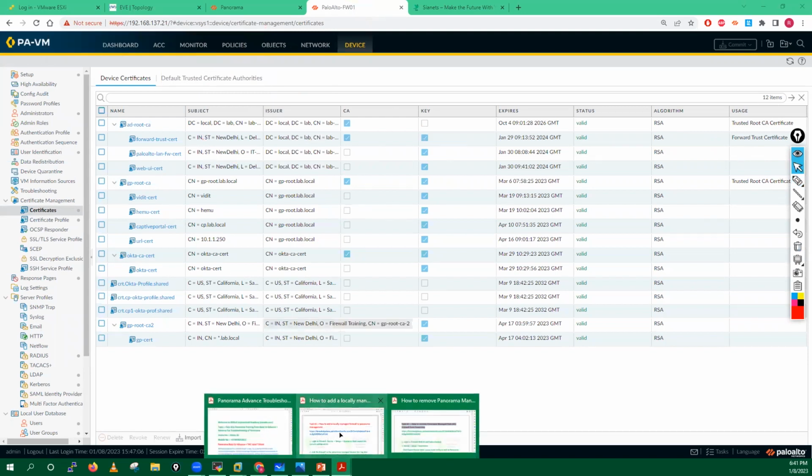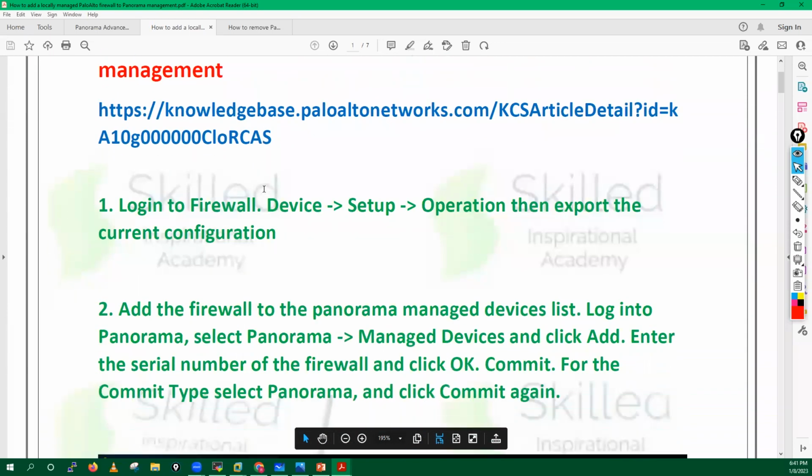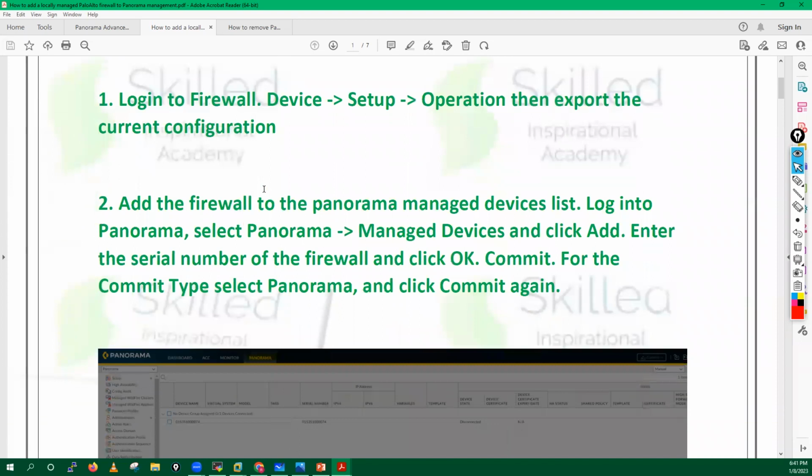I have created these documents, guys. These are documents created by me, where I have mentioned all the steps for how you will do this particular job. You have to log in to your firewall, go to the Device Setup tab, then Operations, and export the current configuration. So how will you do that?